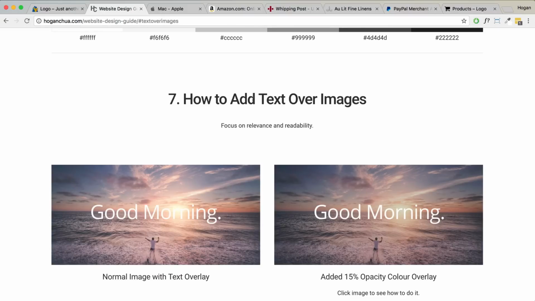So another really important thing is actually adding text over images. The first thing I recommend is to focus on relevance. You want to pick the most relevant image to your business and brand. So personally, I would recommend getting images done by a professional photographer, so you can get really nice branded images for your business, and you can also get them to do your product images as well.